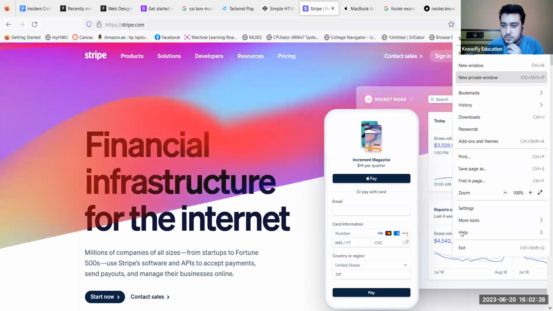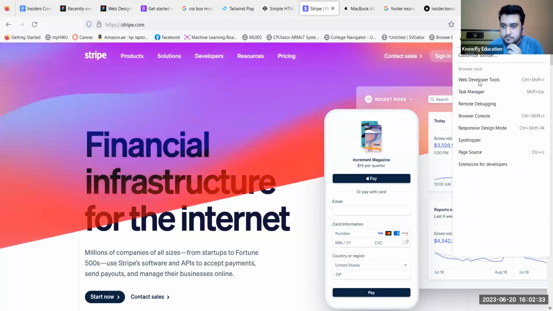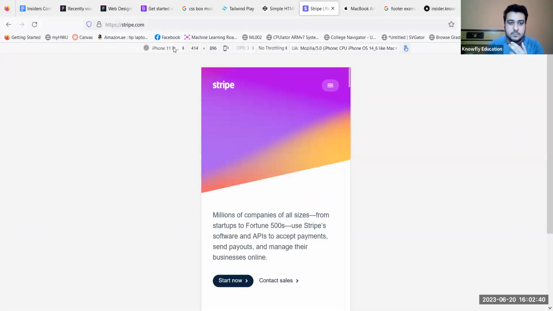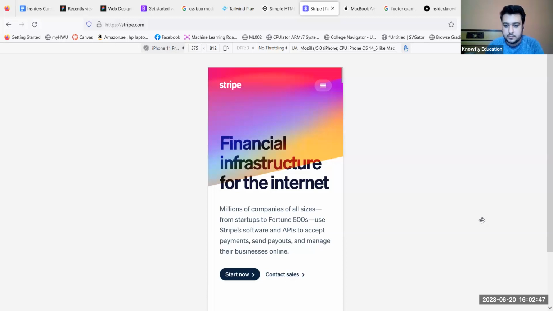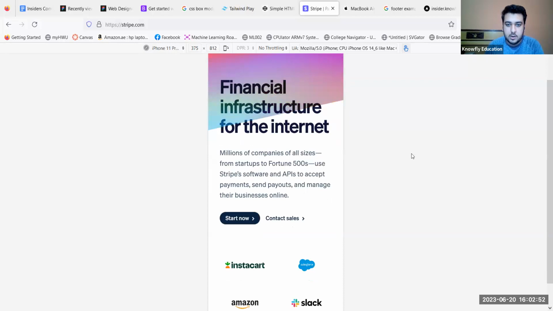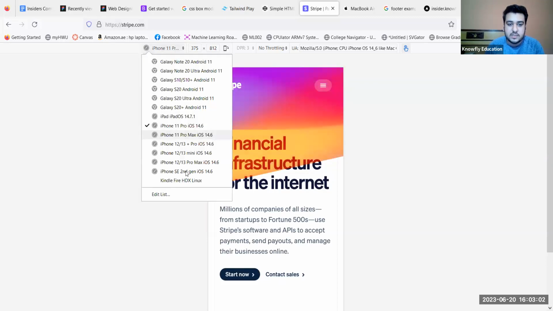If I just go to responsive design mode and say I want to view how this website would look on an iPhone 11 Pro, it's telling me, see, this is how your website would look on an iPhone. And it's the same website, right? It's the same stripe.com. I'm not visiting their app.